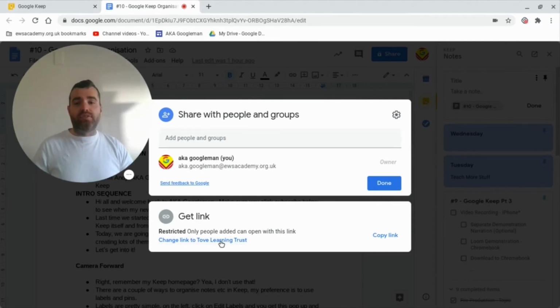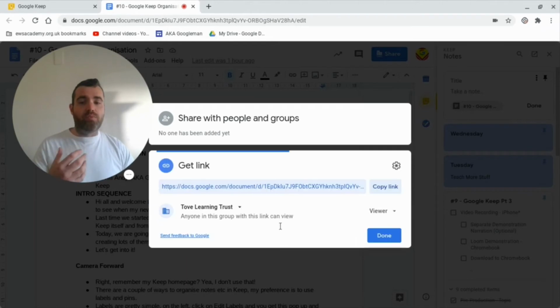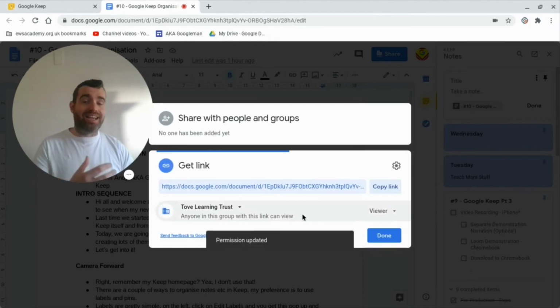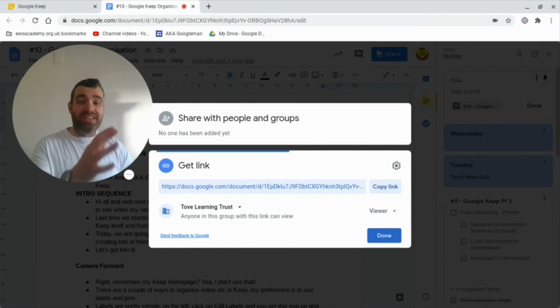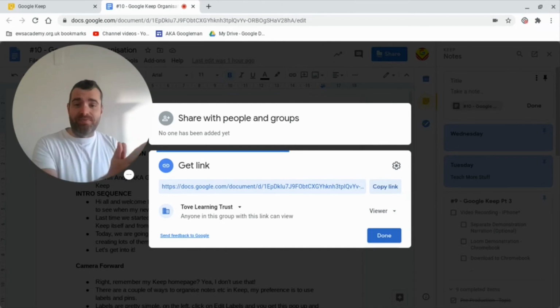In this case, obviously, we are part of the Tove Learning Trust. So I will click, and what that will do is allow anyone in the trust that has that link to access this document. It also means it's secure and doesn't go outside of that trust. I don't need to do anything else. If I was emailing that link, I would obviously make a copy of that, but I've already got a link in my Keep note that I've created. And it means that whoever wants to use that document can now access that.